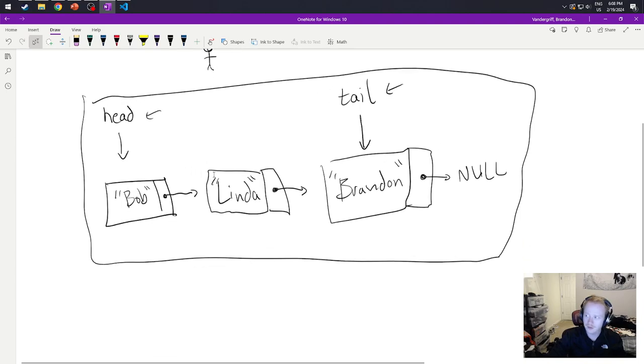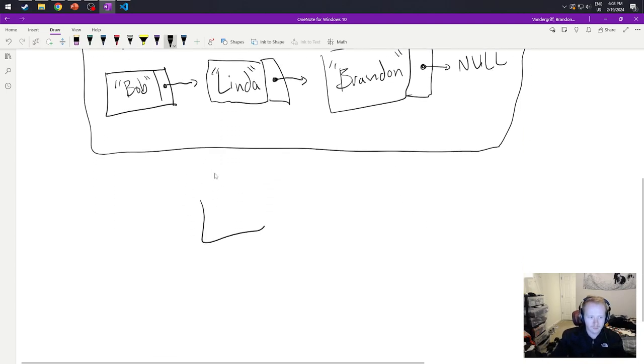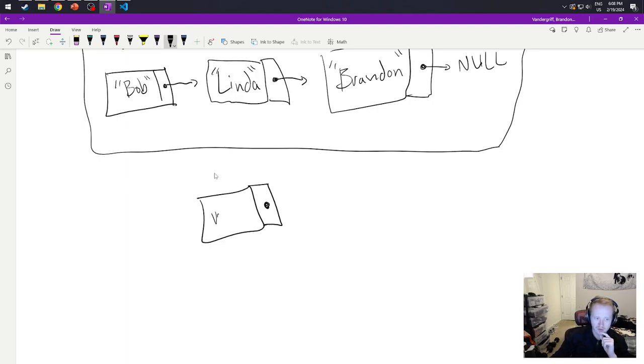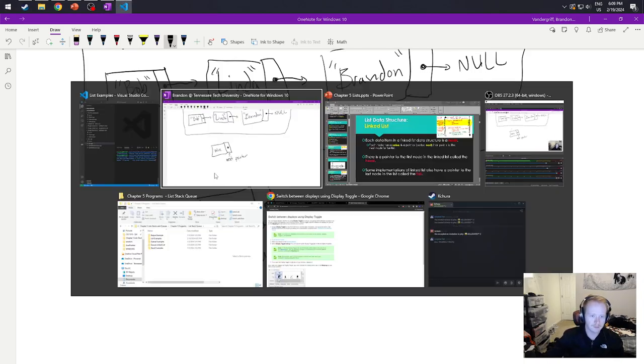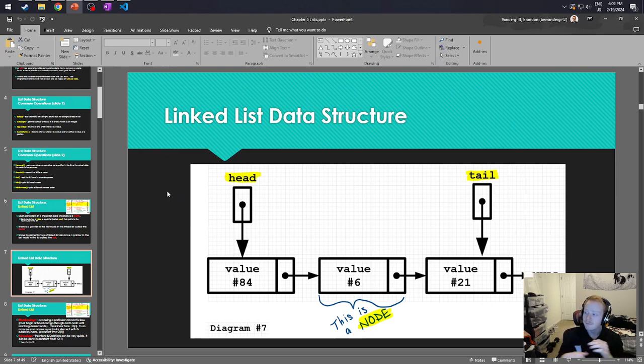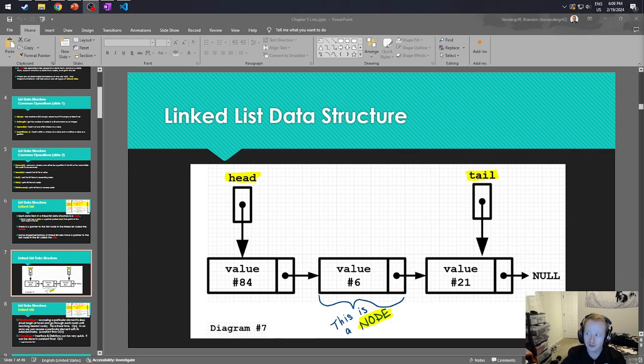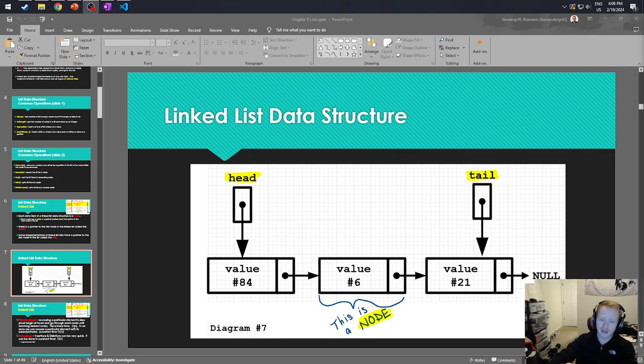These nodes will all follow the same build. So if you ever see me draw it out, it'll look like this. Inside is going to be some sort of value, and then this is the next pointer. I believe the next slide shows it off. So the head of this linked list is going to be value 84. All three of these are nodes. 84 points to 6, 6 points to 21, and 21 points to null. The head is set to 84, the tail is set to 21.